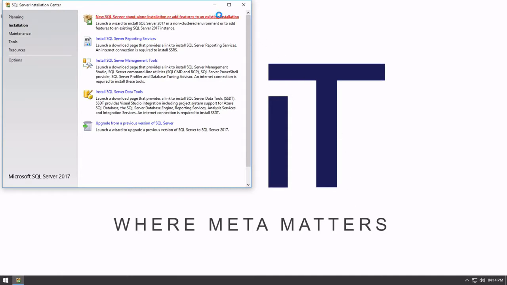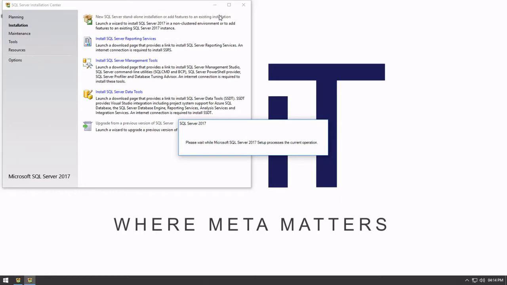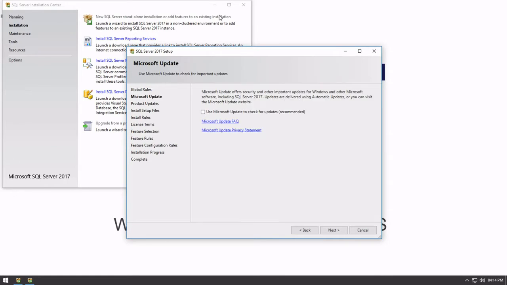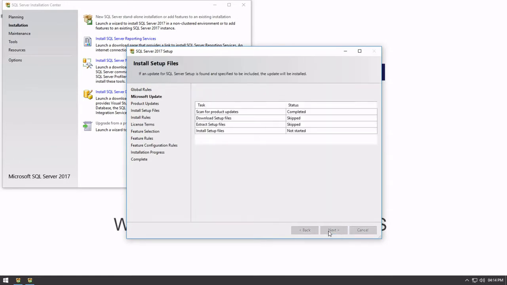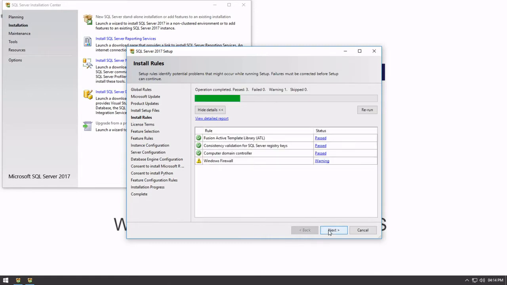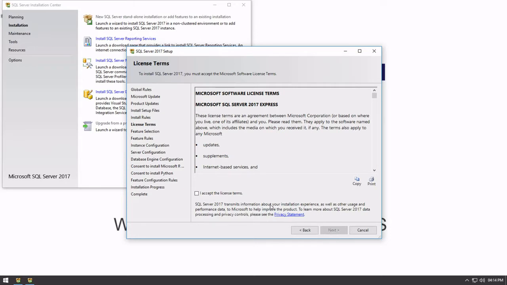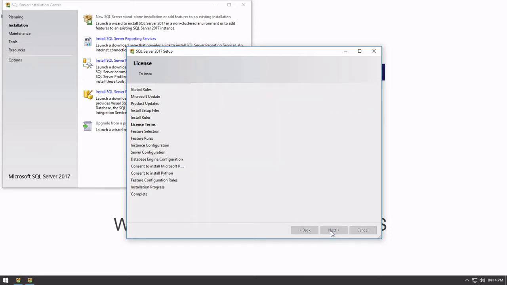Select Installation and New SQL Server Standalone Installation. Click Next. The installer will now run some pre-installation checks. If the checks pass, click Next. Accept the terms by clicking the checkbox and click Next.